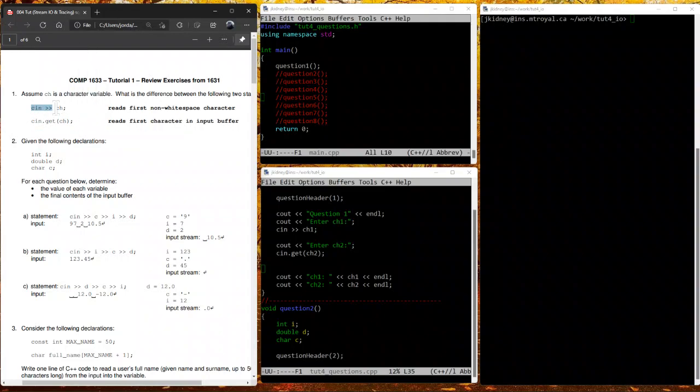Now the biggest thing right here is that cin >> ch reads the first non-white space character, white space being spaces or tabs. So if there are spaces and tabs first, it will skip over those and then read in a character. Whereas cin.get doesn't care about white space, it's just whatever is the next character on the actual input, it will read that in and store it.